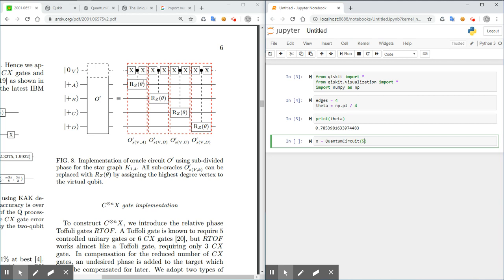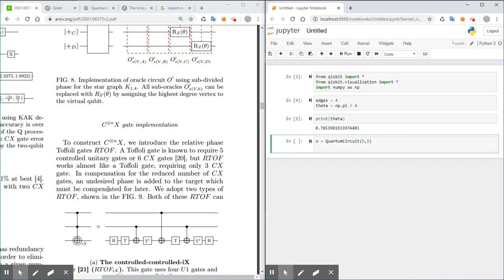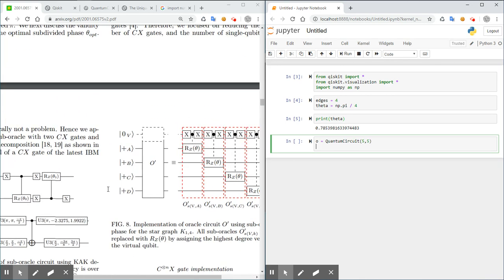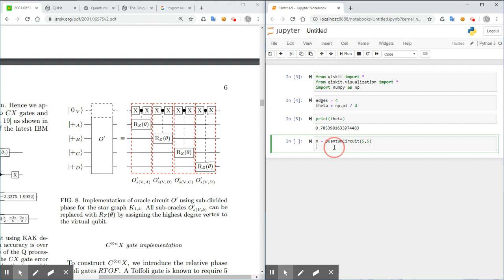Do I need to have how many? I guess I need 5 classical registers as well, classical qubits. So I'm not gonna play with registers right now. So this is the quantum circuit, and what I want to implement is basically RZ theta on qubit 1, and I want to copy that and have it for qubit 2, qubit 3, and qubit 4.